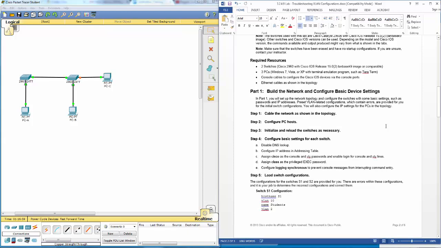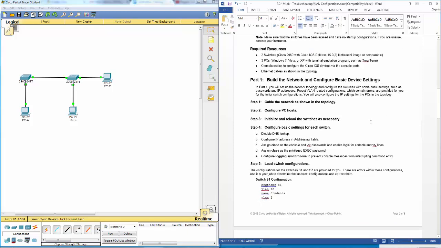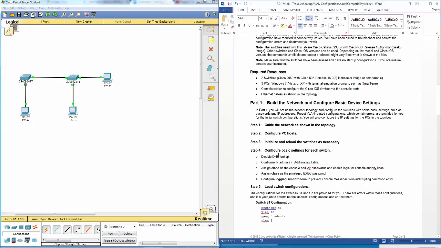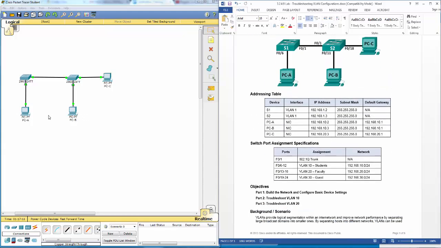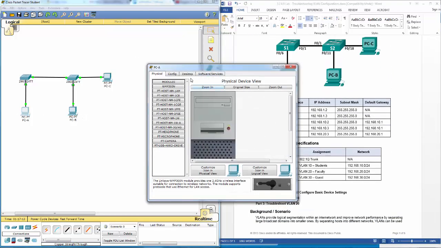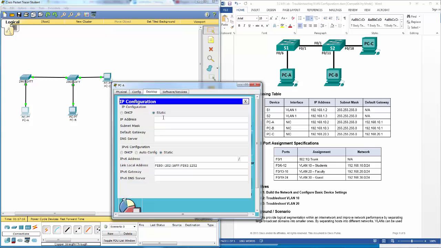So we'll jump right in. We've now cabled up the network. We'll configure the PC hosts in step 2. We'll do that now. So we'll start with PCA, desktop IP address, and we'll input the static address 192.168.10.2. Gateway is 192.168.10.1.